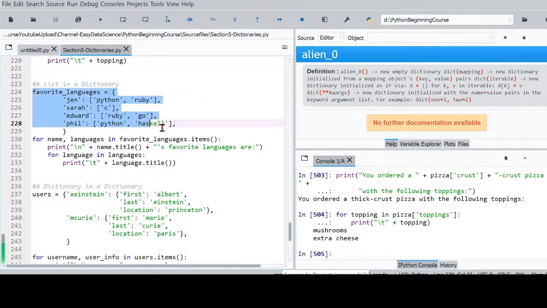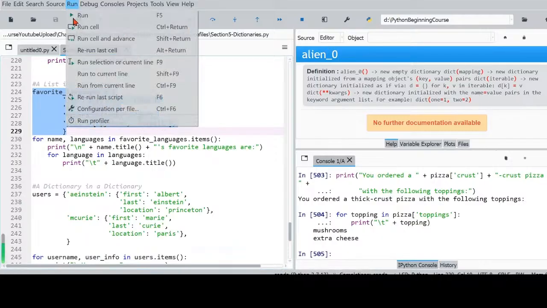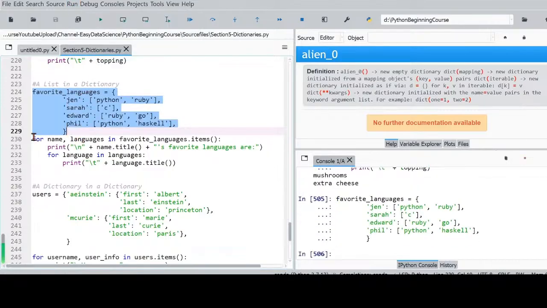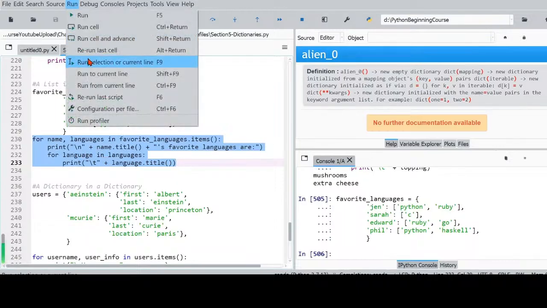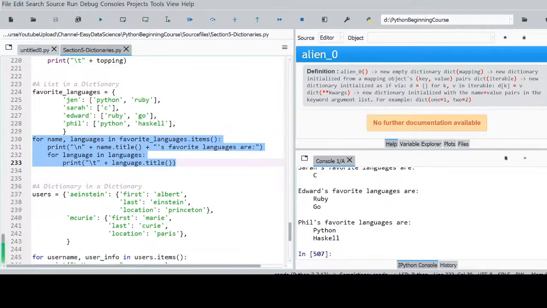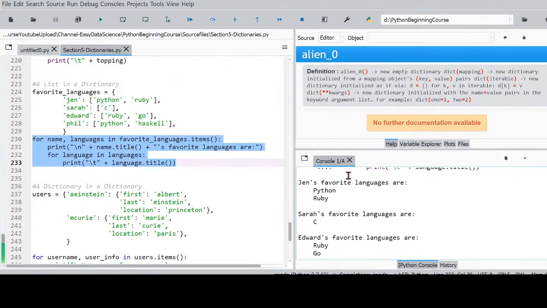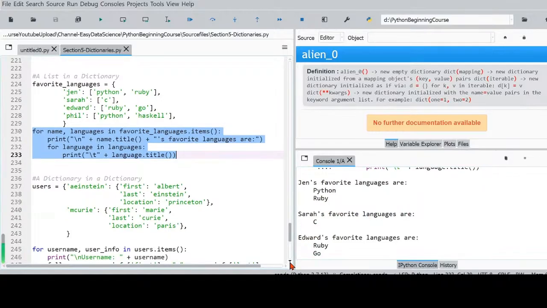We create a favorite languages dictionary with values as lists. Then for each person, we print out his favorite languages. So this is the result. Jan's favorite languages are Python, Ruby. Sarah's favorite languages are C, and so on.